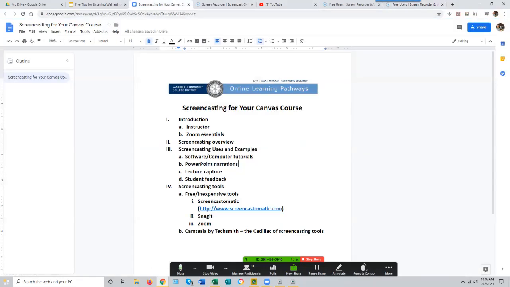Okay, back to the outline here. PowerPoint narration. Lecture capture is another thing you can do with screencasting. And by the way, these applications here are by no means the only things you can do with screencasting. They're just some of the more common uses. Again, you're limited only by your imagination. Anything that comes up on the computer screen can be recorded. I'm sure you can come up with something new that I have never thought of. But lecture capture is a good one.